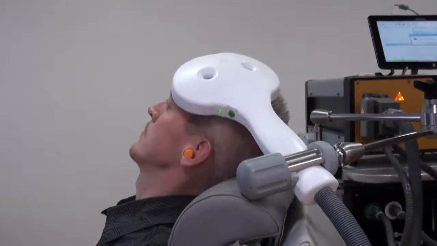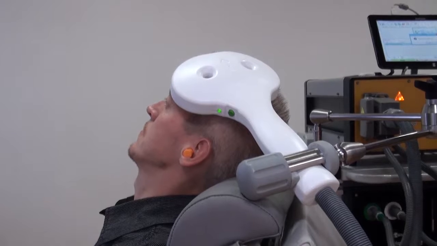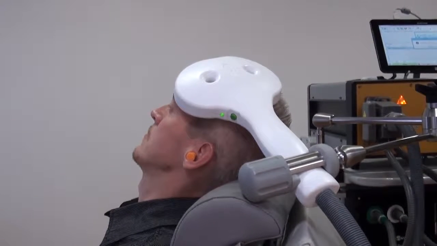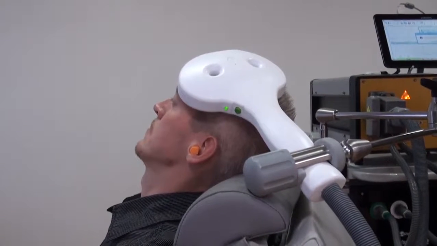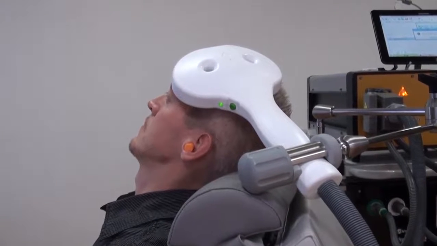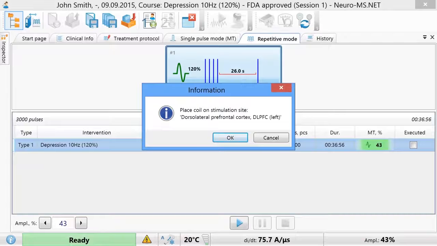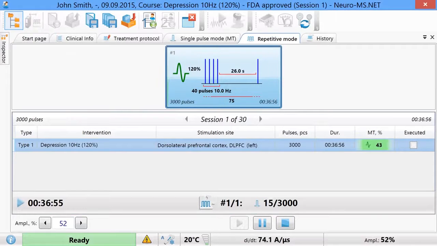Ensure the coil is making contact with the patient's head and ask the patient to remain still for the duration of the treatment. Make sure the patient feels comfortable and can stand the treatment, otherwise the treatment will be ineffective. Press the OK button in the dialog box. The same action can be performed if you just press a button on the coil.